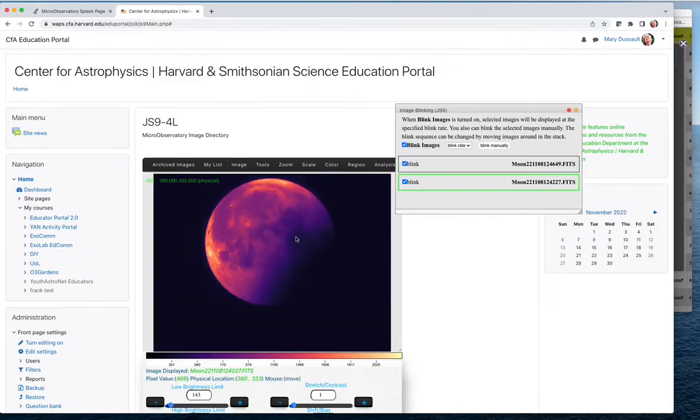So that's your tutorial for getting some eclipse images into JS9. I'll also make a second tutorial for how to make an RGB image, because Frank, our telescope engineer, took some RGB images early this morning when it was fully in the shadow of the Earth.